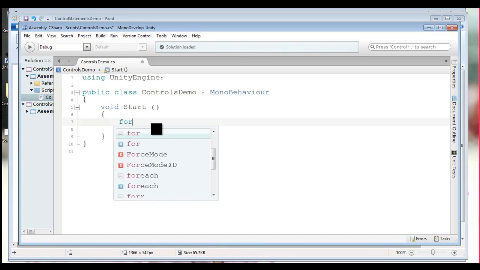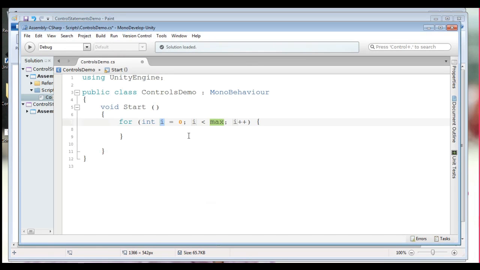Let us take a for loop: i = 0, i < 10, i++.